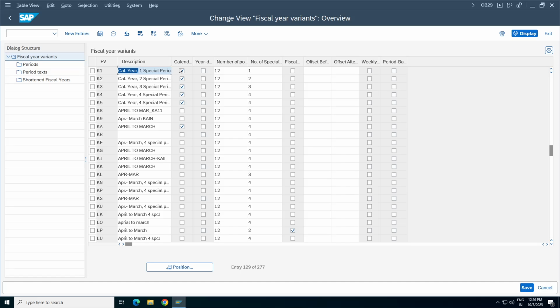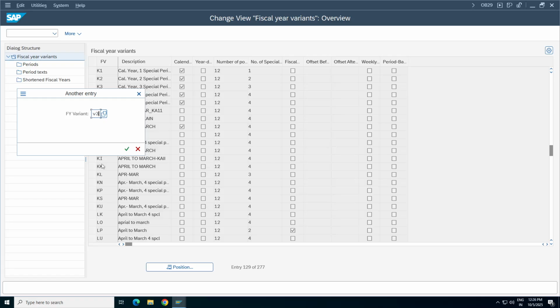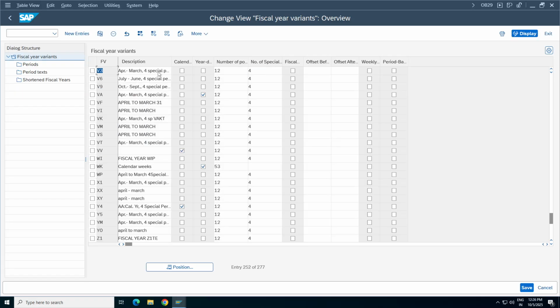Here you can see calendar year selected, 12 normal periods and one special period. For the V3 fiscal variant, there are 12 normal periods and 4 special periods. The maximum number of special periods will always be 4 because we have 4 quarters only. If you want to create just one special period, that's fine. This V3 variant is already provided by SAP. So double click on the periods.